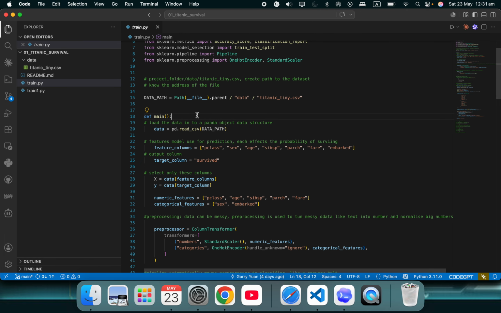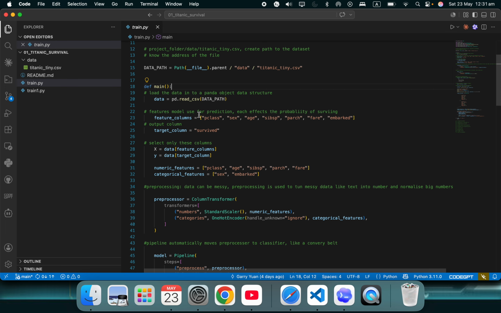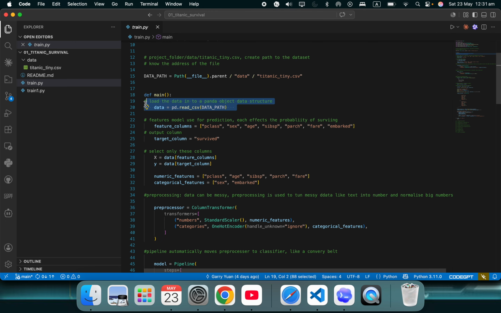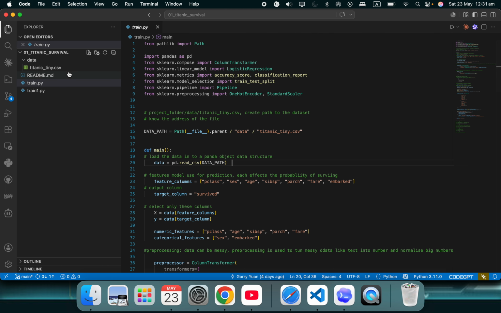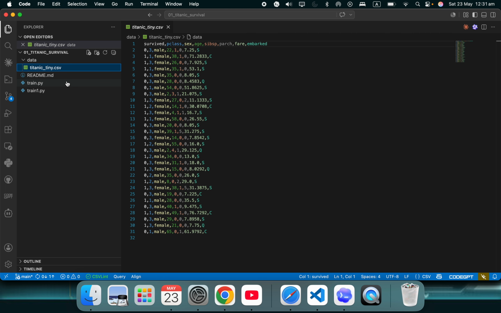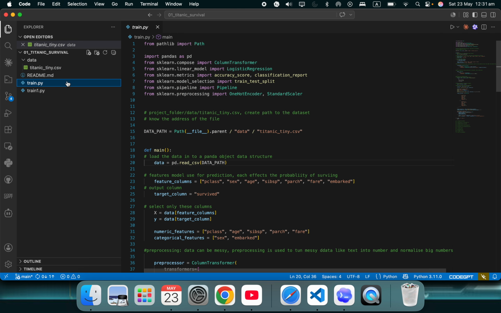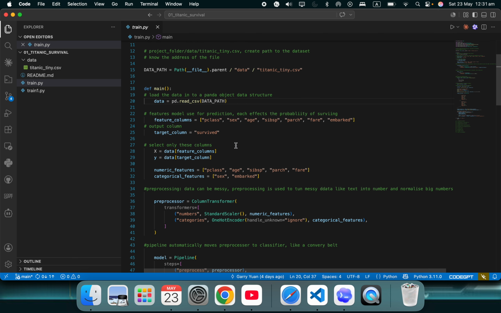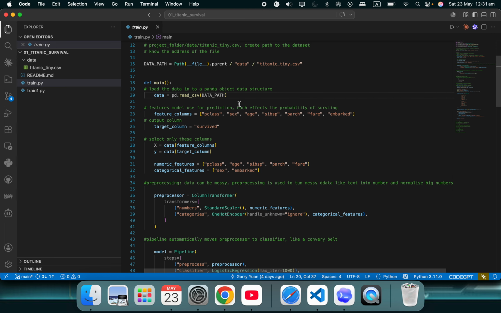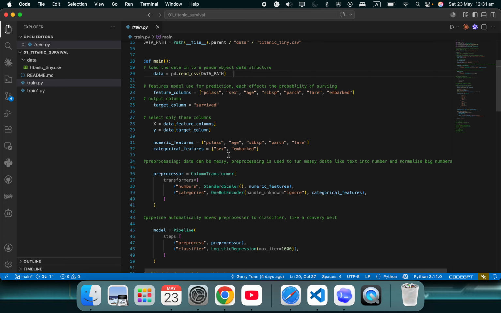And this is the main function, where we put our code and get started. And this is pandas. What pandas does is read a CSV file and convert it into a readable format for Python. Then we store this in data.